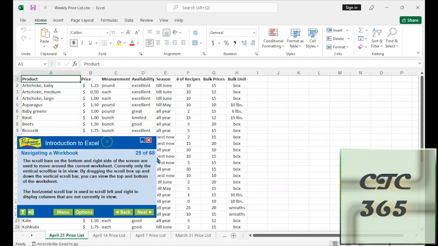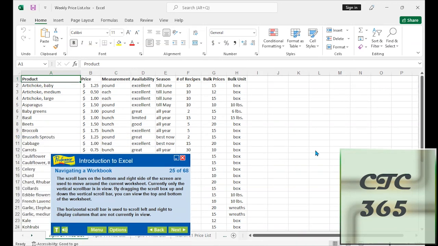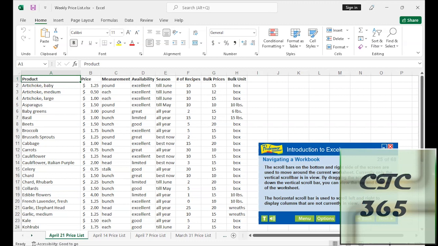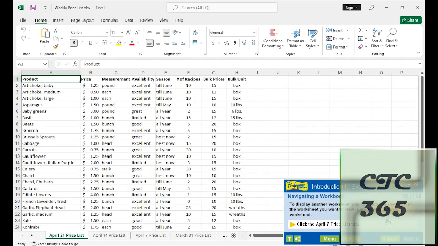The scroll bars on the bottom and right side of the screen are used to move around the current worksheet. Currently, only the vertical scroll bar is in view. By dragging the scroll box up and down the vertical scroll bar, you can view the top and bottom of the worksheet. The horizontal scroll bar is used to scroll left and right to display columns that are not currently in view. To display another worksheet, you can click the Sheet tab of the worksheet you want to view. Let's look at another worksheet.